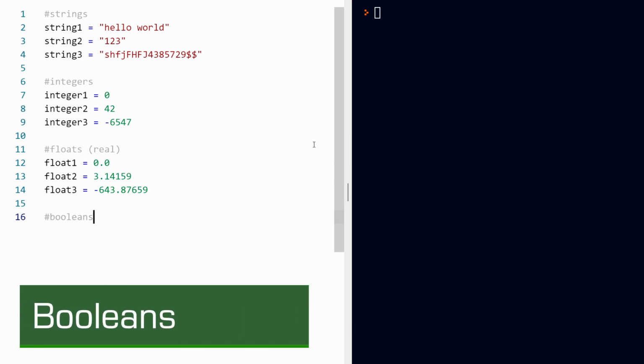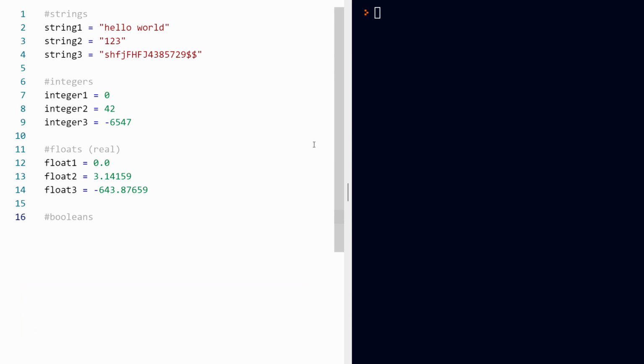The fourth data type are Booleans. Now Booleans are really straightforward because you can only have two possible values. So let's make a variable called boolean1. This is going to be set to true, capital T, that's important. And we'll make another one that's called boolean2, which can be set to false. That's it. A Boolean value is either true or false.